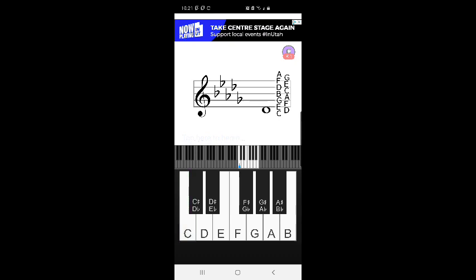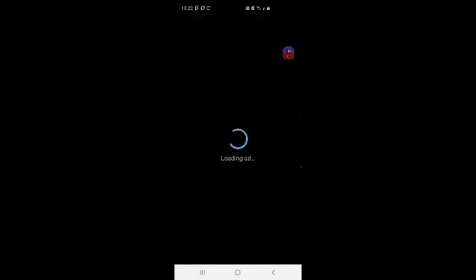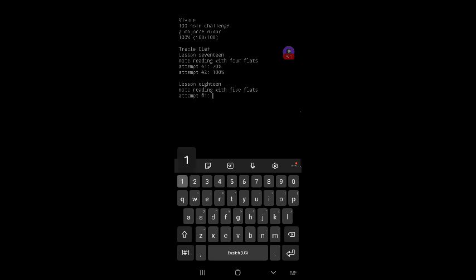Okay, C, D flat, E flat, F flat, G flat, A flat, B flat, C, D flat, E flat, F, G flat, A. Okay, that's G flat. That's a D flat. That's a C, B flat, E flat, C, A flat, A flat, C, B flat. Boy, they really want to serve me that ad.